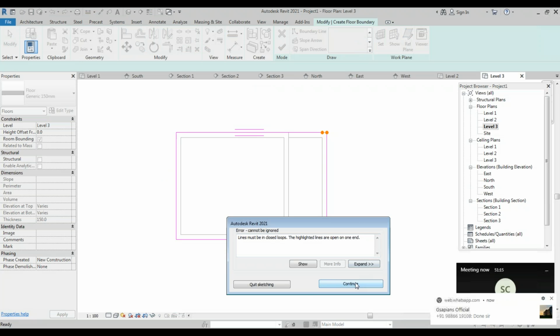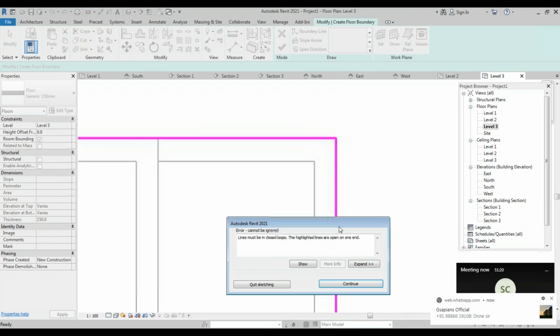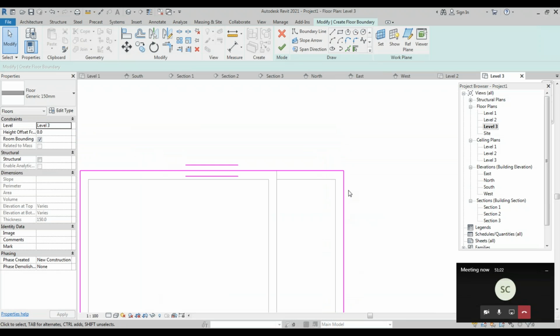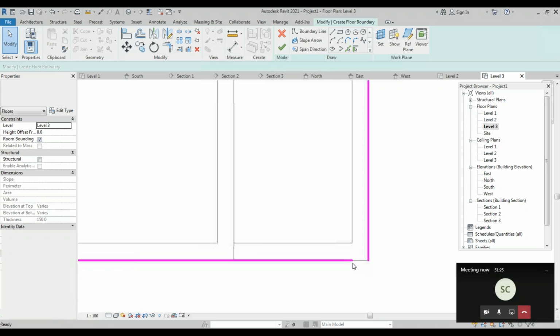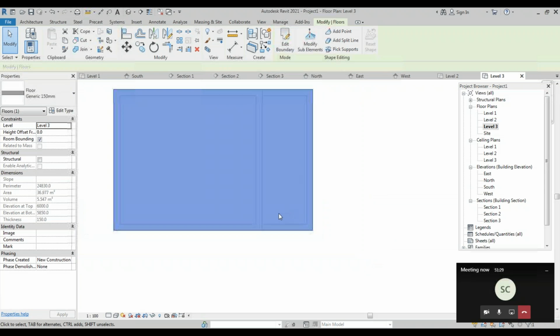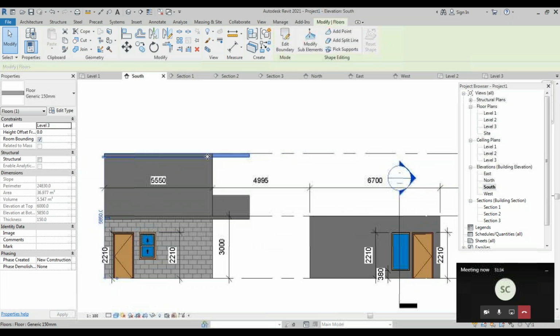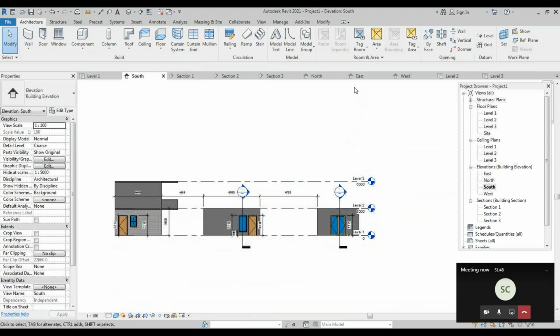What happened? There is no connection between this and this. Just drag it and connect it and say okay. So what's up? What is happening? Here also I made a mistake. Okay, done. So now you have this thing over here. So this is the roof slab of the first floor.